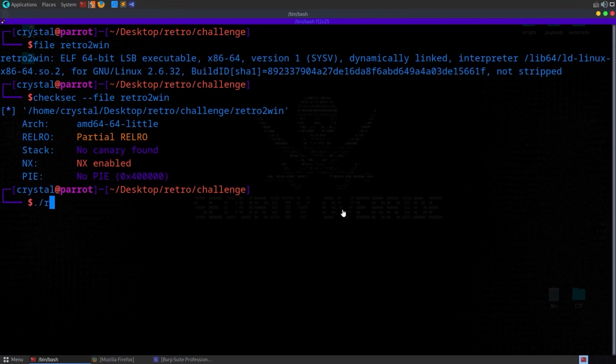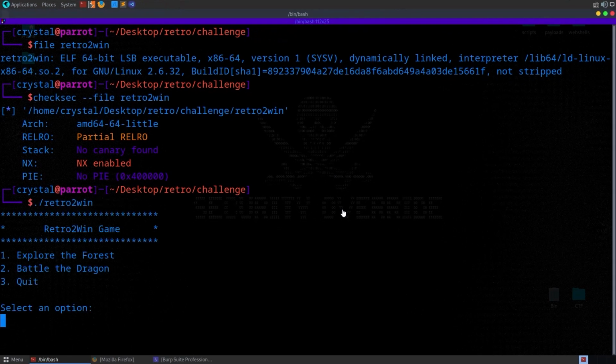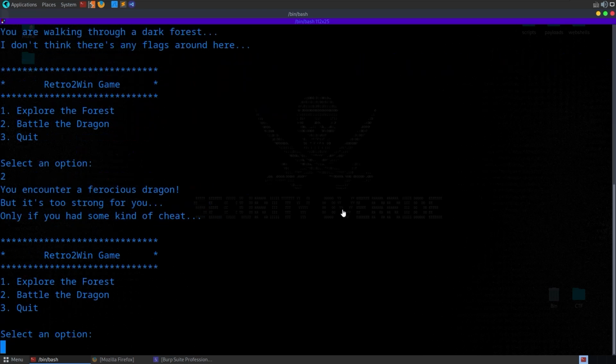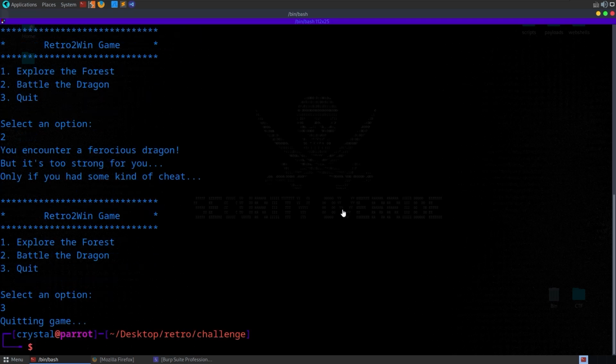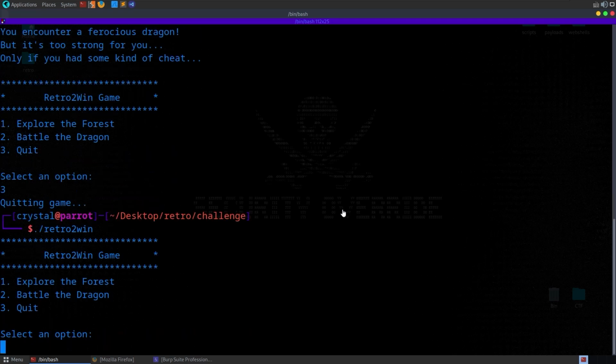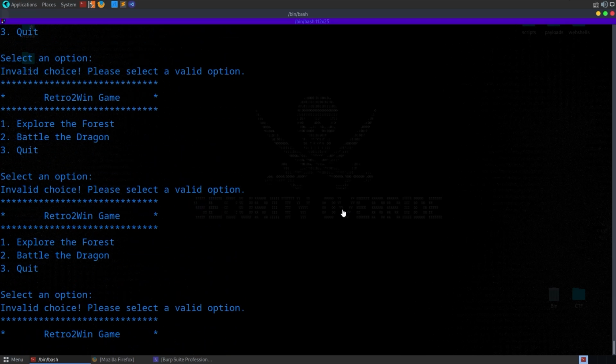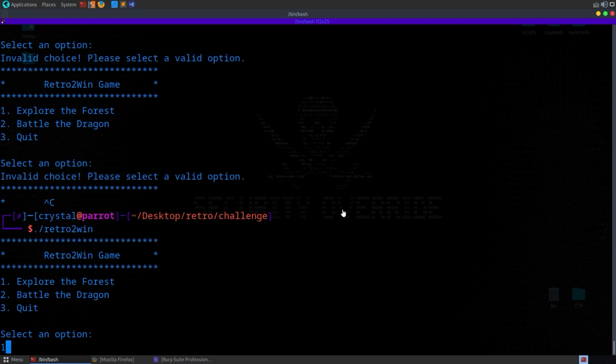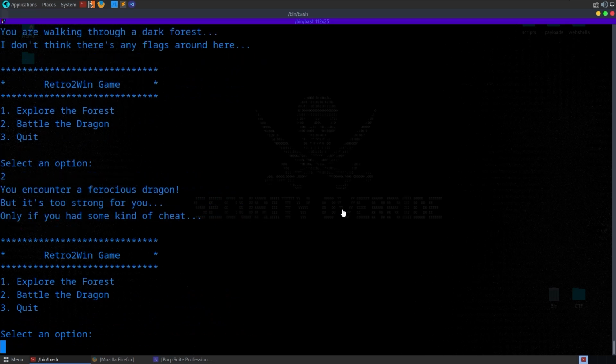Okay, next let's just run the binary and see what it looks like. We get three options. We can explore the forest, let's do 1. We can battle the dragon, let's do 2, and we can quit, so that's 3. So nothing particularly interesting, we didn't have any further options. Maybe we could just try and put in a long input here, and yep, that's not working for us. Let me redo that. There's literally nothing else we can do.